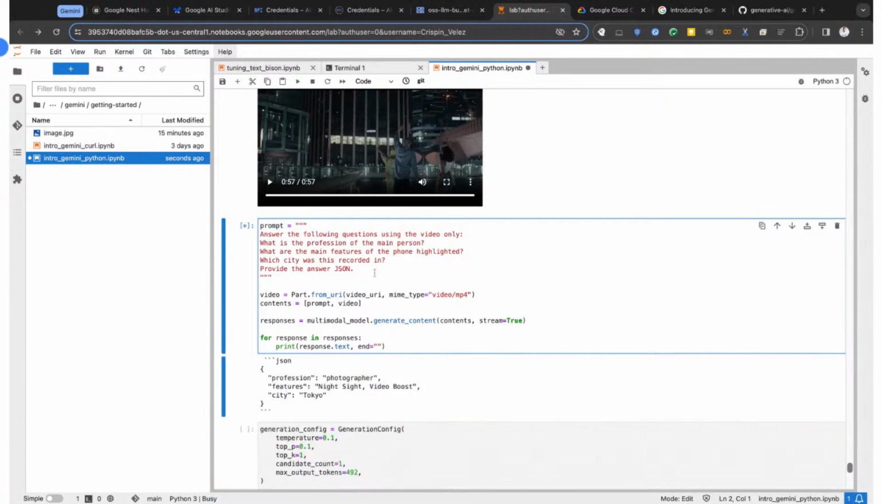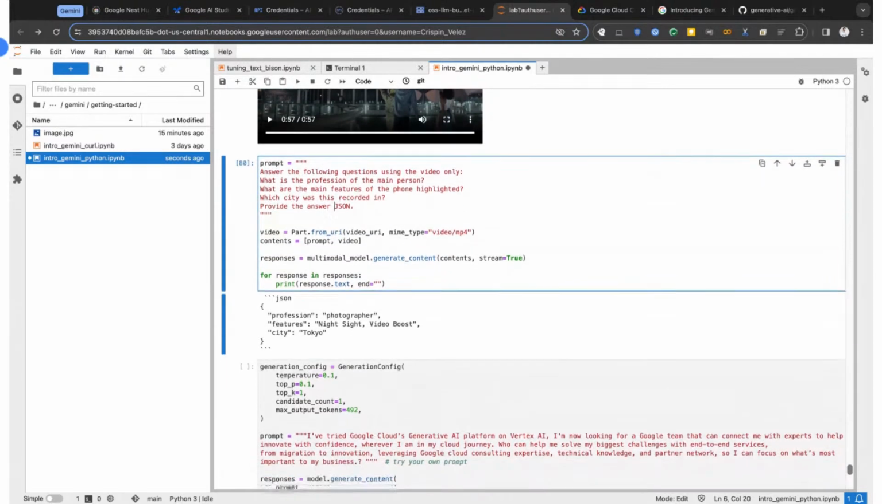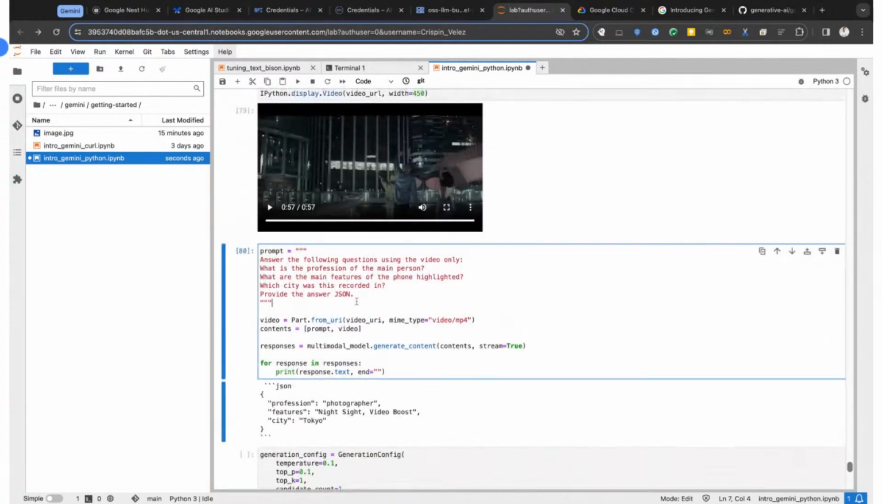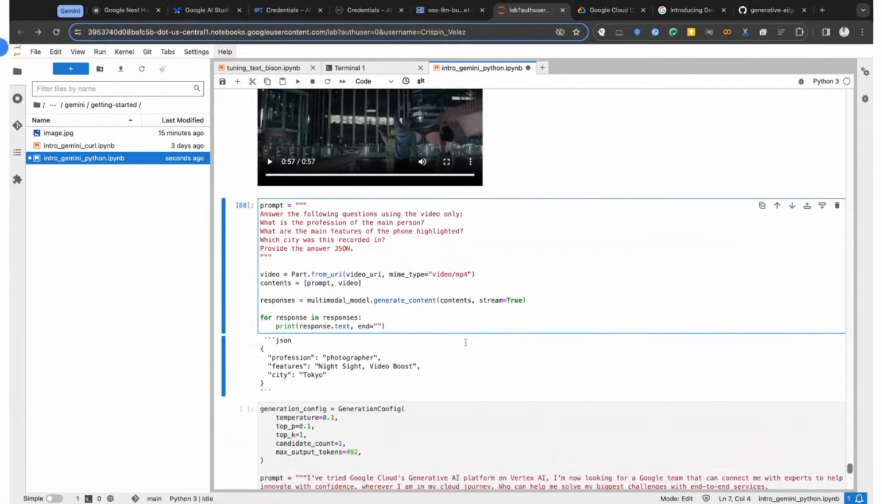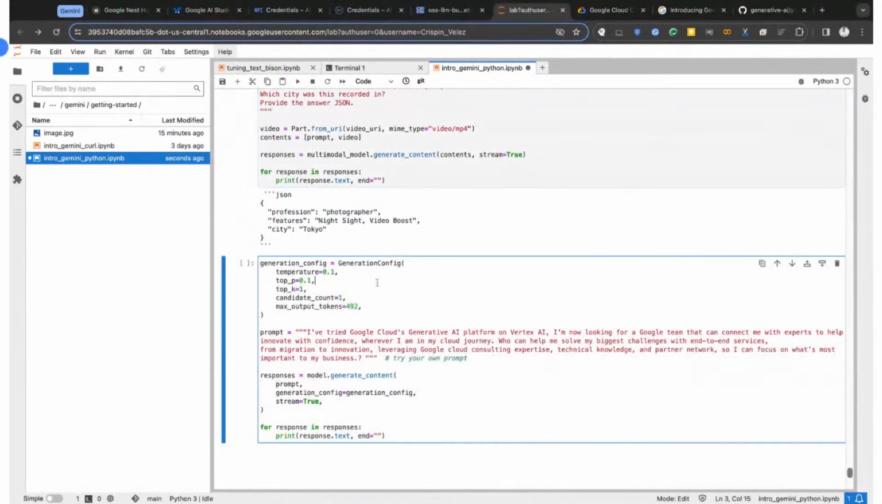I think since we all took a look at it, we could basically determine what it was. What city was it recorded in? And then provide the answer in JSON. So you can see you're probably running 2 or 3 different tasks within this specific prompt that you're passing on to Gemini, and you get your JSON format, which is what you asked at the bottom. Again, you've got the profession, photographer, features, night sight, video boost, and then the city, Tokyo. Very, very powerful feature to run through the video modality and extract information from that specific video.